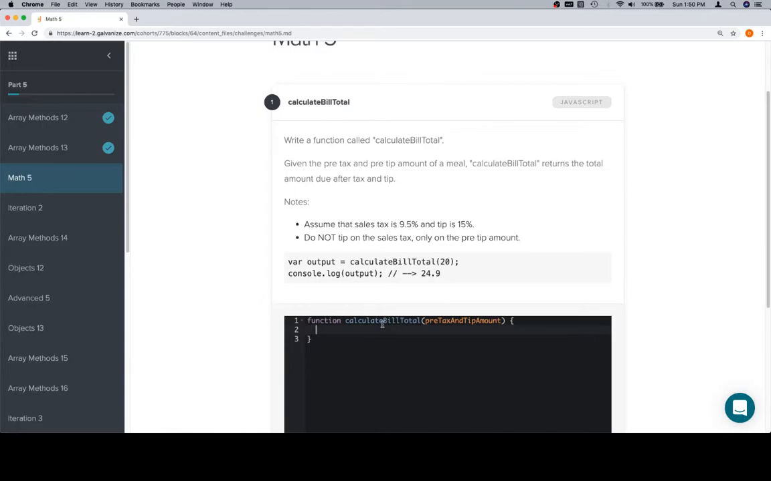Anyway, sales tax is 9.5. So a couple ways to go about this. One would be to calculate amount of tax, calculate amount of tip, add tax and tip to total, and return. That's more or less the way that we're going to do it. So let's calculate the tax.